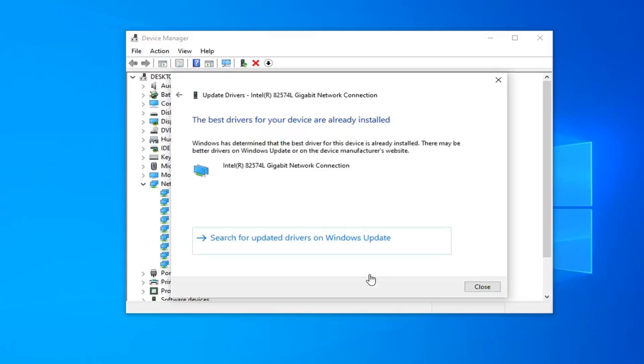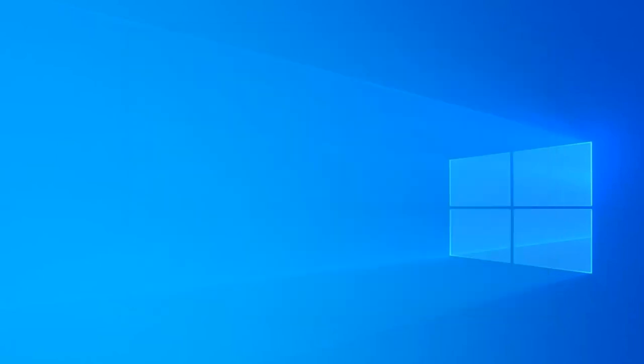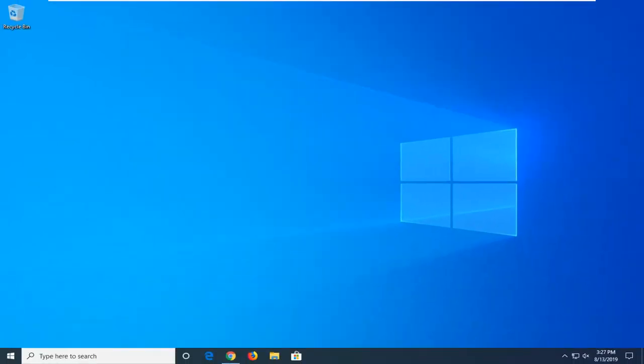Okay, so it might have been able to find something, maybe not. It might also prompt you to search for updated drivers on Windows Update, which you're more than welcome to do. But we're going to go ahead and close out of here, see if that maybe had some resolution for you.